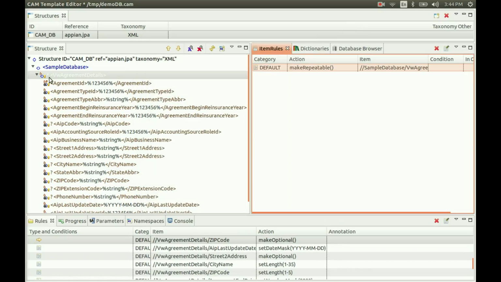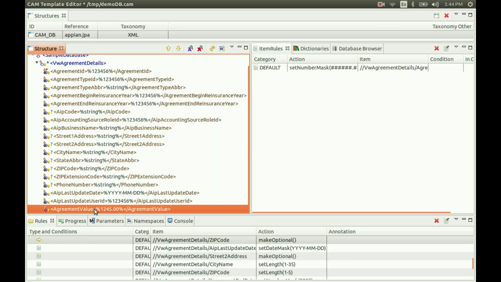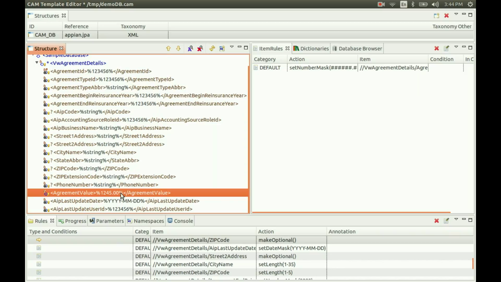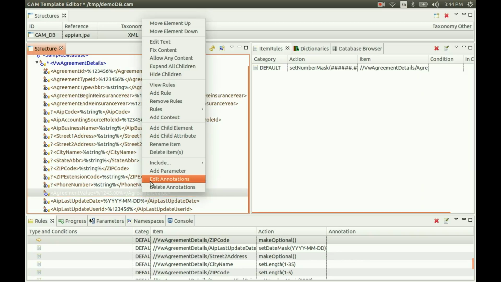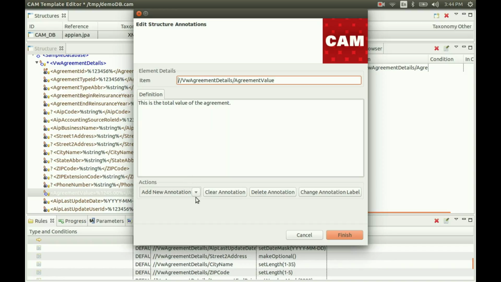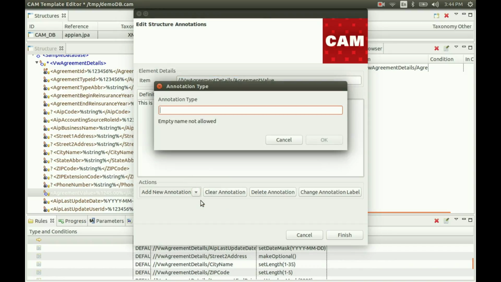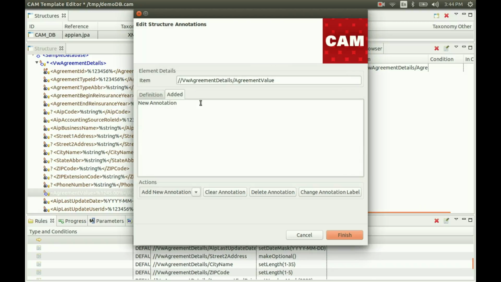Okay, and so now you'll see that this has been placed at the bottom. And what we want to use is the move element. Click on that. Click on that again. And now we have this here. The next thing that we want to do is edit the annotations, and we want to add a new annotation, a custom one, and just say that this was added. The other thing that you can put in is changed, if you changed a definition. So this is new element. Finish.